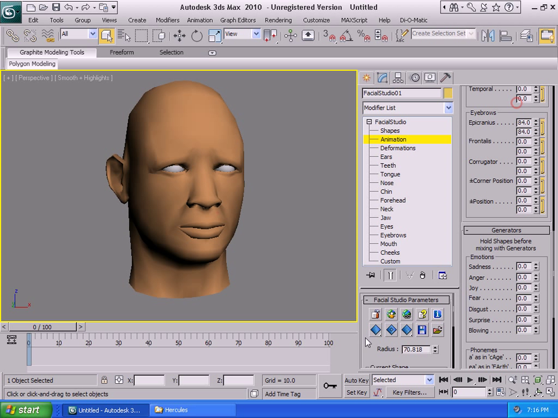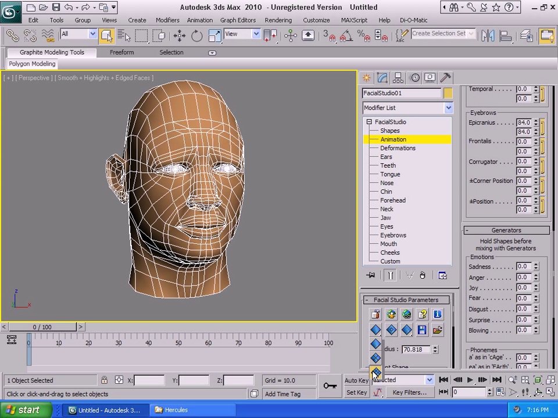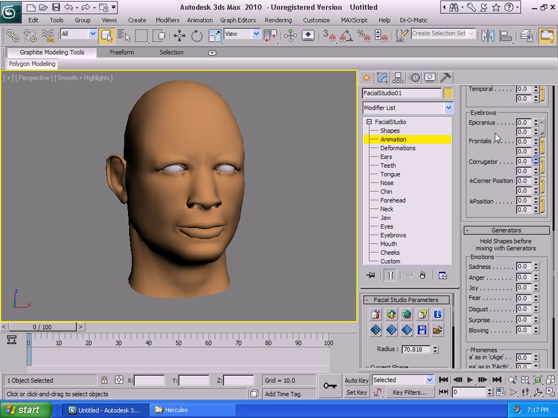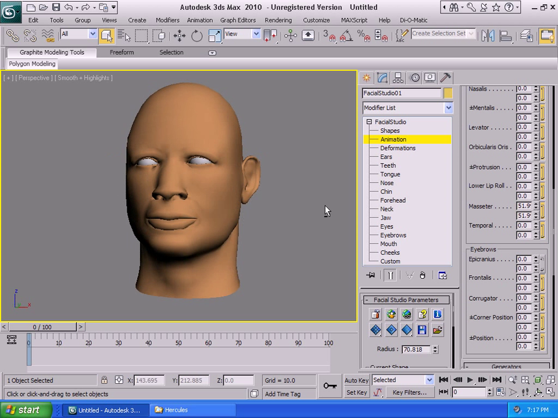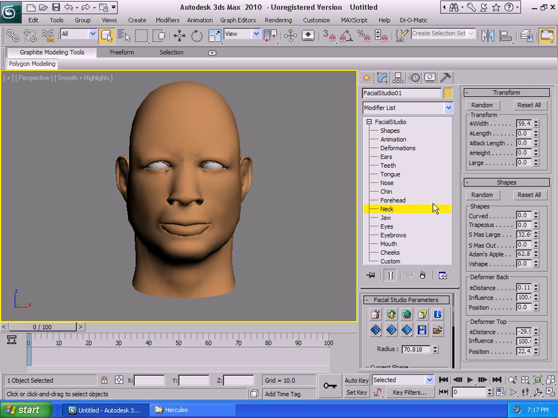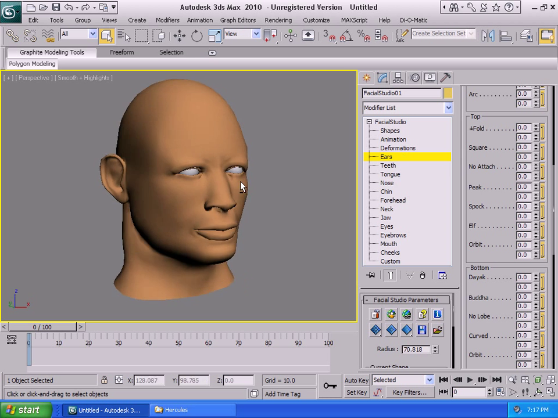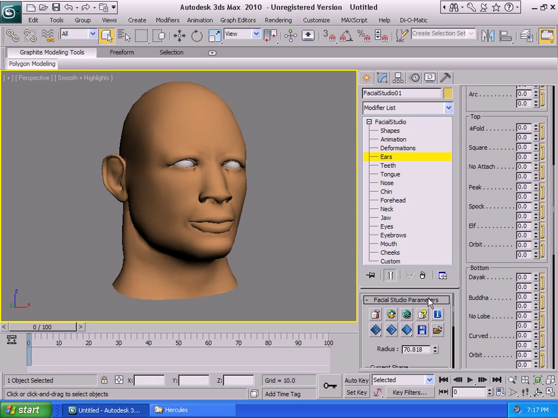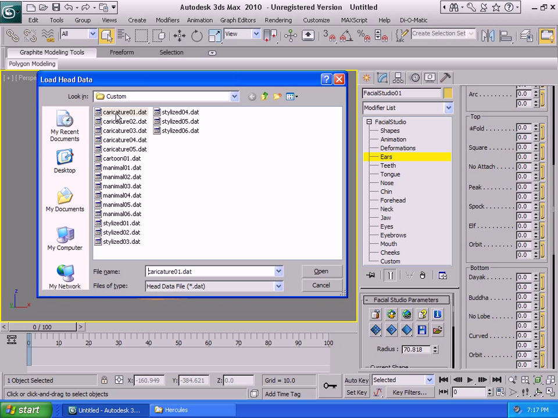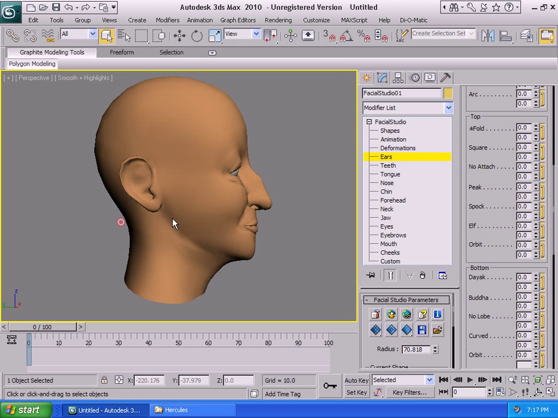Facial Studio also lets you adjust the resolution and completely redefine the look of a face simply by clicking the various sub-objects of the modifier list. For example, you could reset to the default neck or click random like this, or you can do the same with the ears, as you can see here. The Facial Studio primitive lets you create very nice heads quickly. Here are some examples of the heads that can be created.